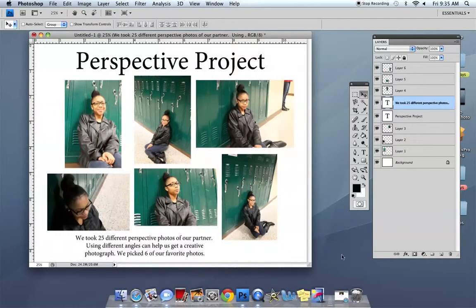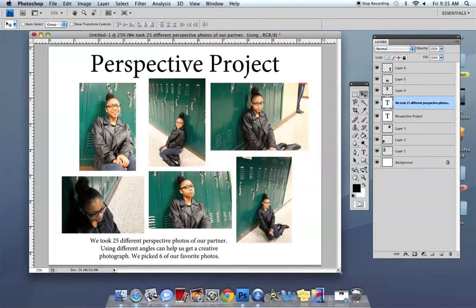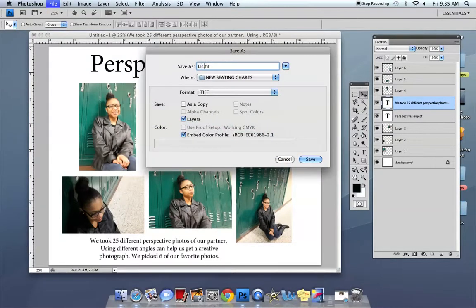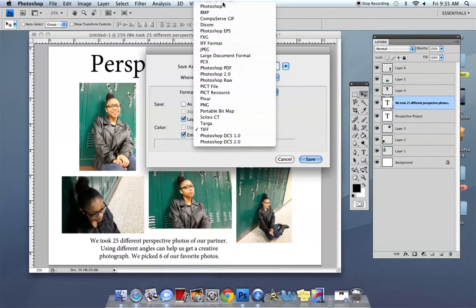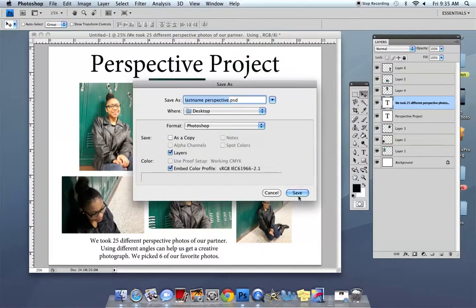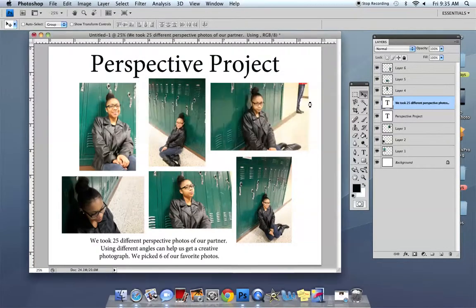Command plus, I can make it larger so you can see. You have a paper, it shows you. I want a title, I want a description, and I want the photos dominant. When you are done, you go to File, Save As. It needs to be your last name, perspective. It's the same thing that you named your folder, but this is just a piece of paper. It's probably a PSD, which is fine. You want to just keep it that way. Hit Save, and then OK.